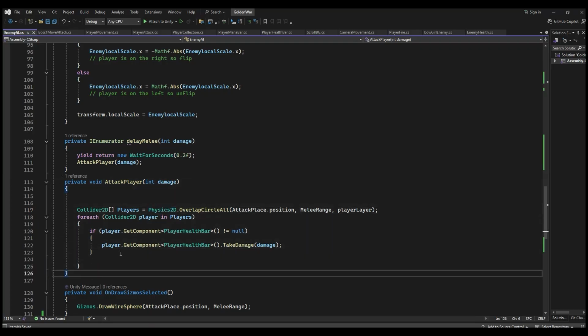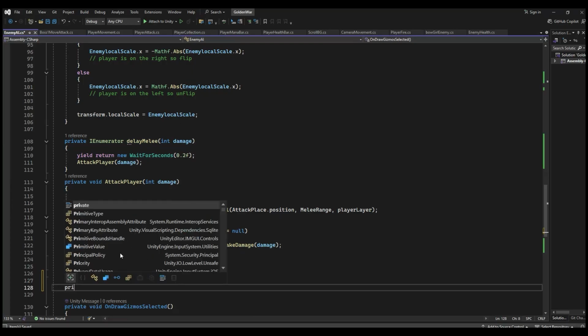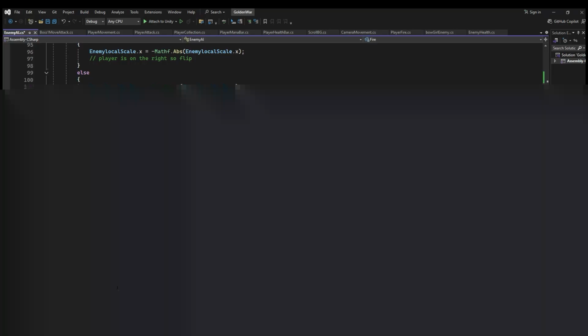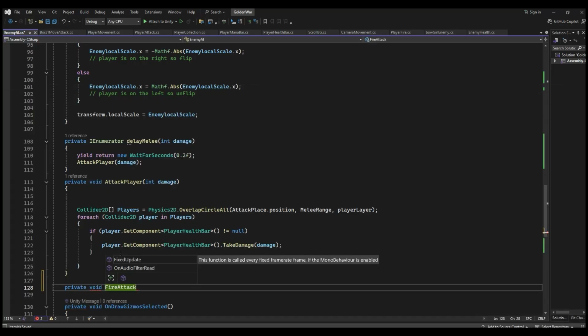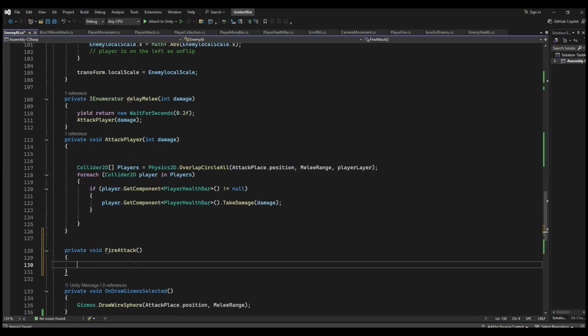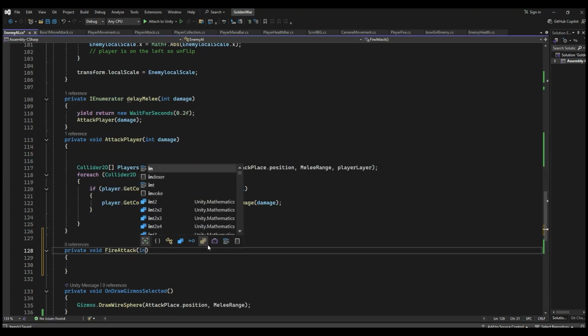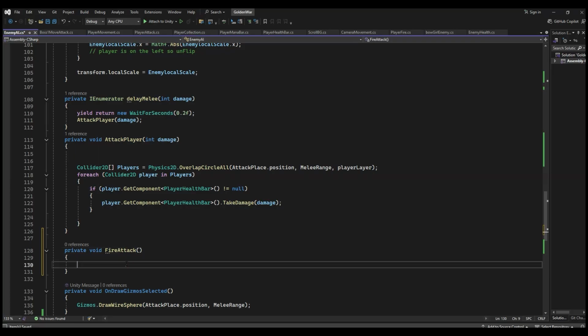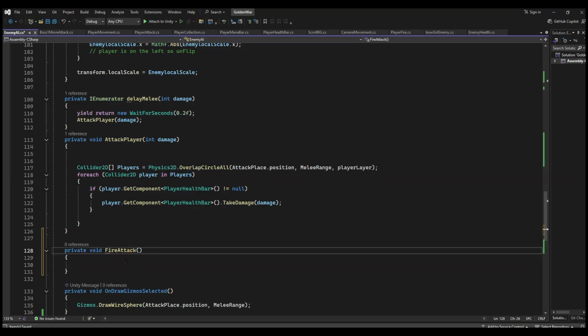So we will use another function and say private void FireAttack. It means that it creates fire or anything. You just make the projectile. Also, I just give the damage amount to the self here.